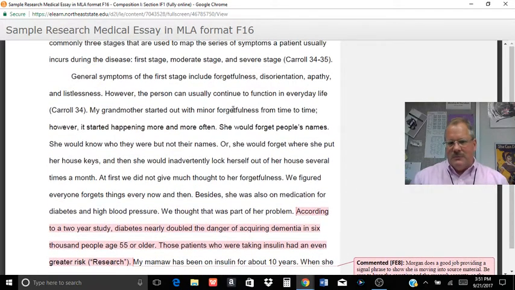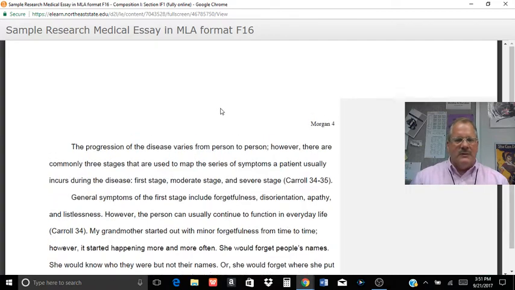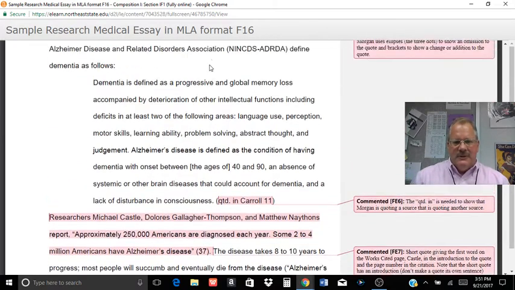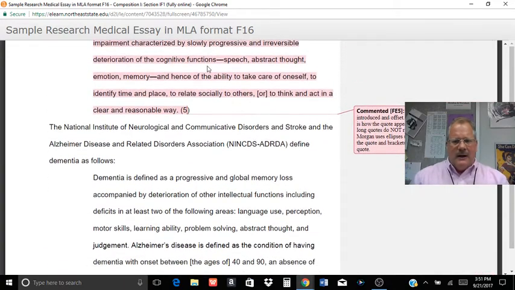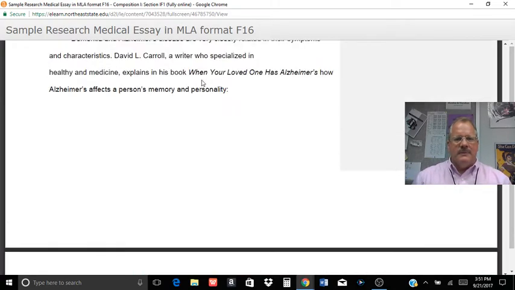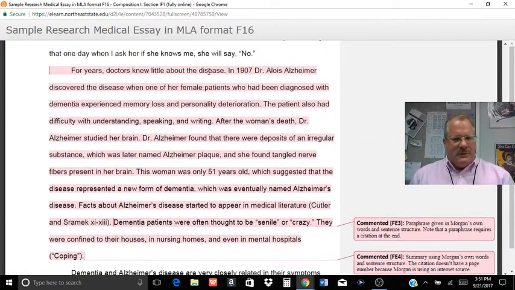And I can go to the Works Cited page, see that word research, and find that source pretty quickly. But definitely take time as you're reading the sample essay to notice the commentary there. It goes through long quotes, short quotes, summary, and paraphrases.